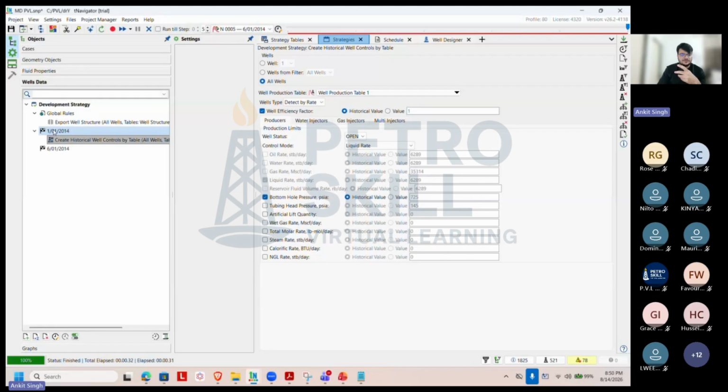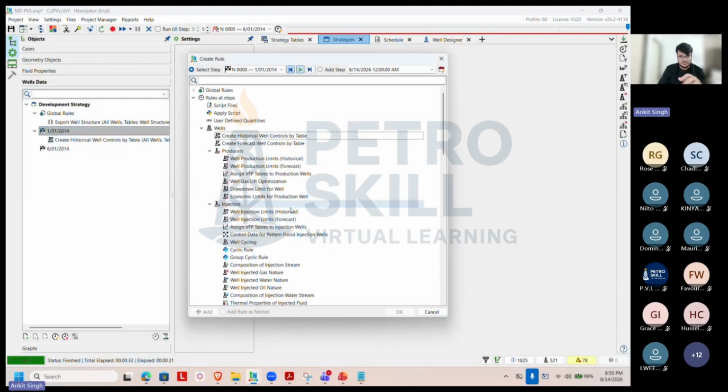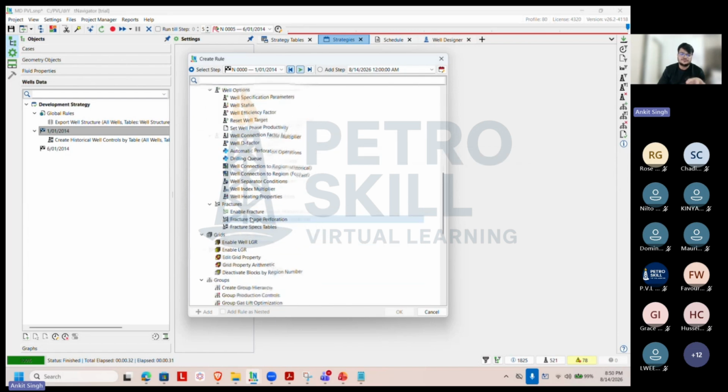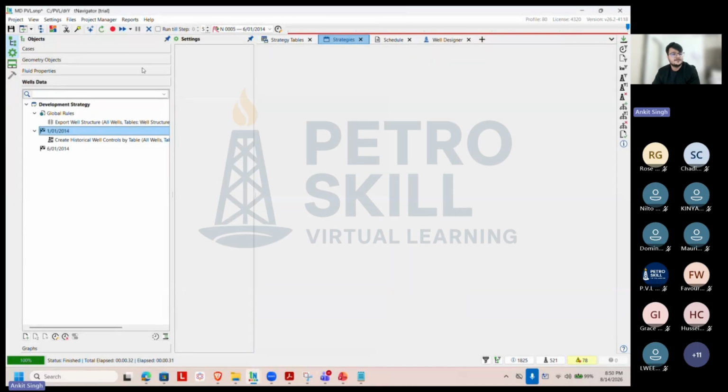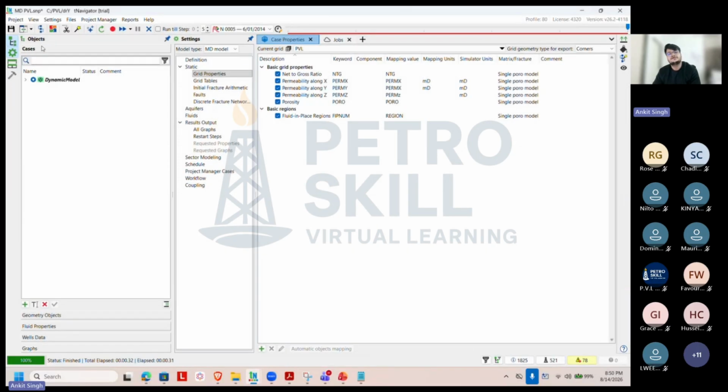Once this is done, you create one here, right click, create rule. Different kinds of constraints are there based on your requirement. There is a history well control, then there is a forecast well control. You can do all this. If there is an injector, you can also do injector. There are different things for grids also. You can enable well level LGR, meaning local grid refinements. So this is one. Okay, once this is done, you go back to cases.